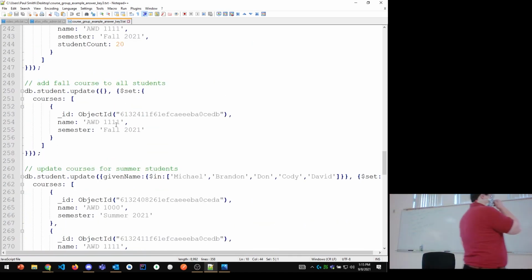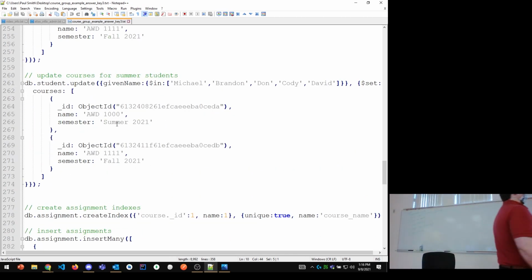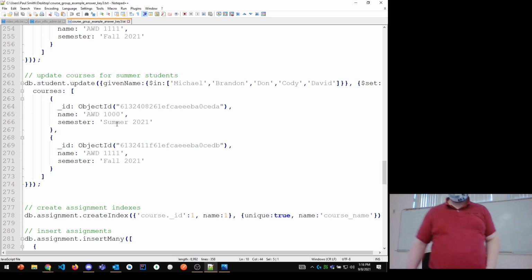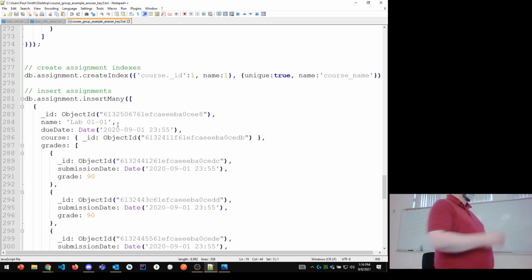Similarly, I'm going to go through and link up the students to courses. So I'm going to say, let's go update the student collection, and we'll set everybody as part of AWD 111, fall 2021. But then I need to update a small subset of students, because they were part of both my summer course and my fall course, right? And so I make that update. Okay. I could have done that with a push. I'm just doing that with the set for simplicity's sake.